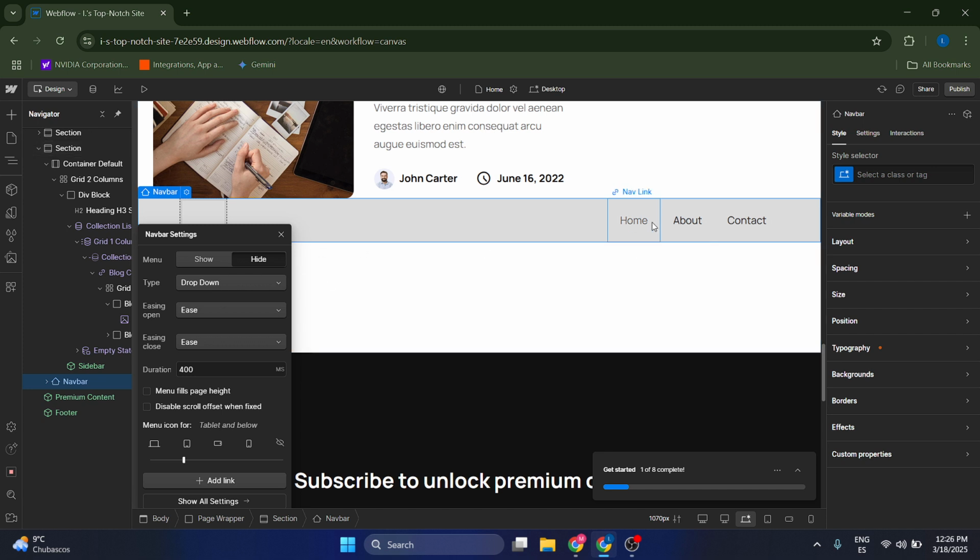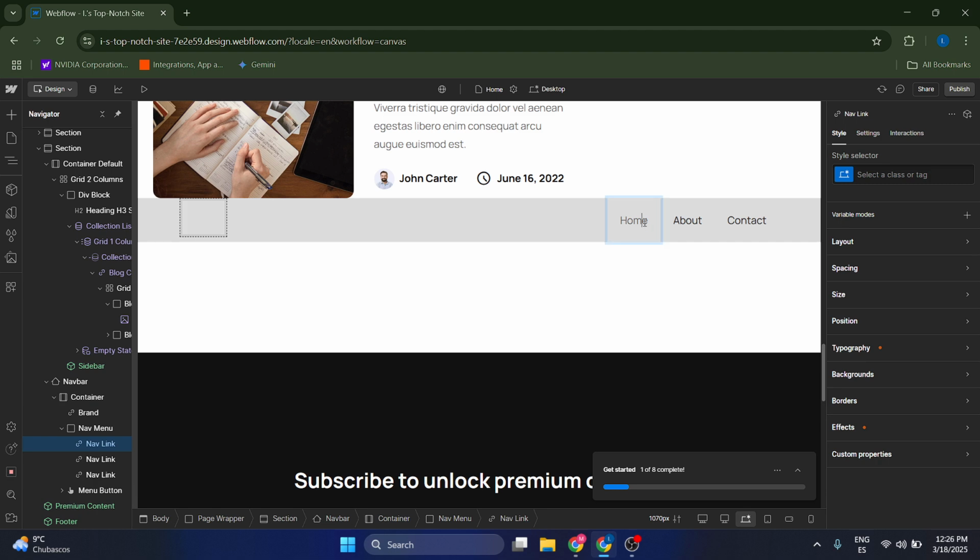Okay, and you can customize your different options in here. You can put whatever you want here. Instead of home, it can be website or whatever else. Okay, and from here you can also add your logo, by dragging an image into here.